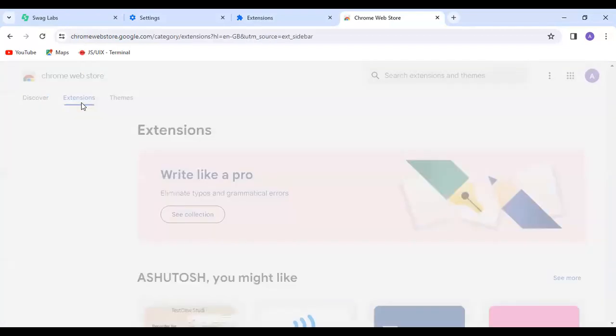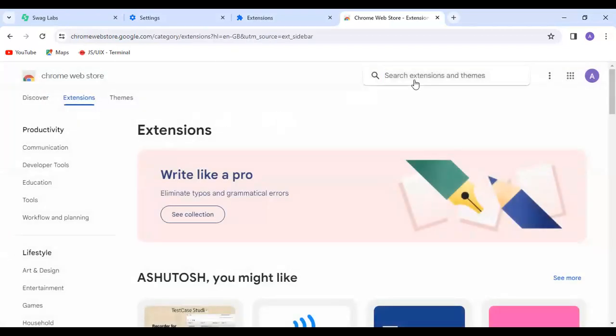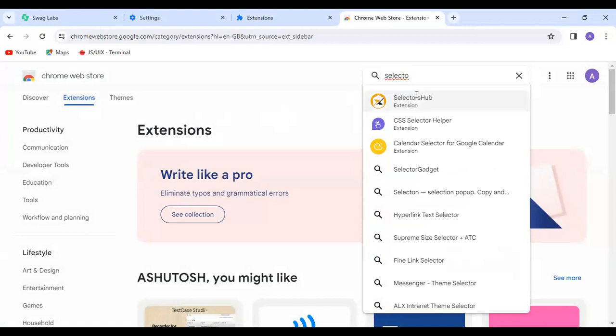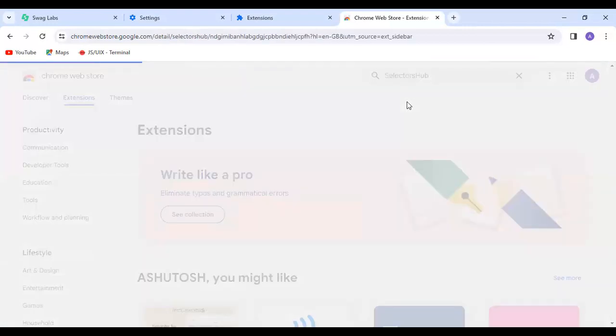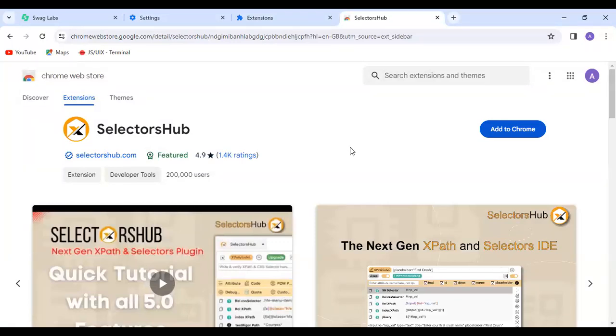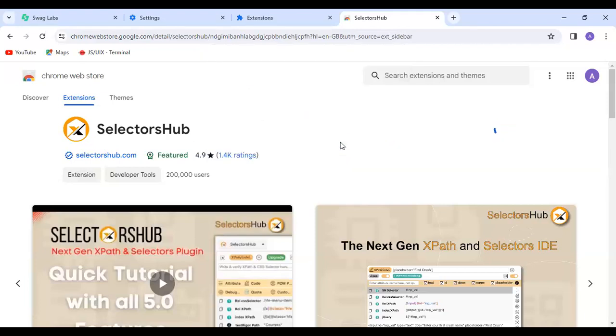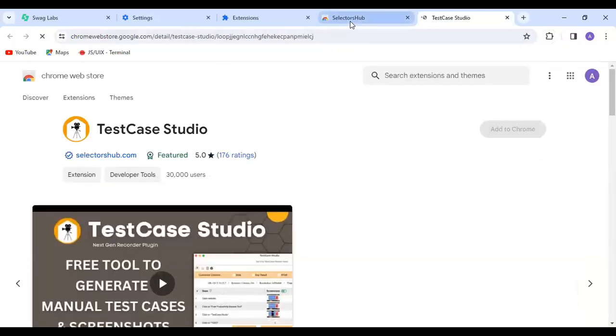Click on extension, and here you need to search. Let's search for selector hub. There is an extension called Selector Hub. You can add the Selector Hub extension in your Chrome. So let's add this Selector Hub. What is the use of this extension? Let's understand. First we add this extension to your Chrome browser. Now check here, Selector Hub is added. The Selector Hub extension is added.